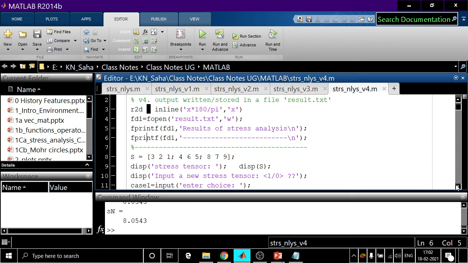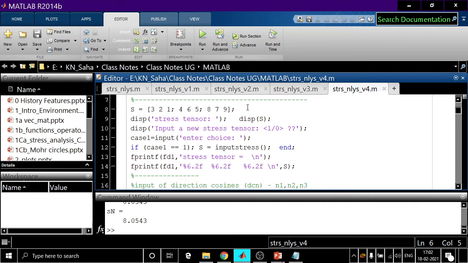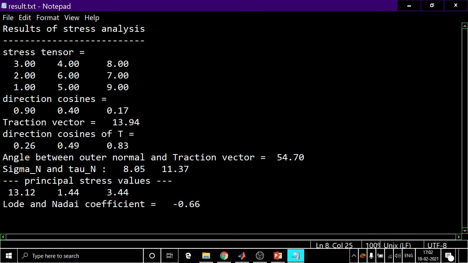So whenever our stress matrix is created, either explicitly or we can read it. There is a function for that. And then this stress tensor is written. Again, this fd1 means that particular file, the file which is open. First line here is stress tensor. Stress tensor equal. Now here you see this is a 3 by 3, right?